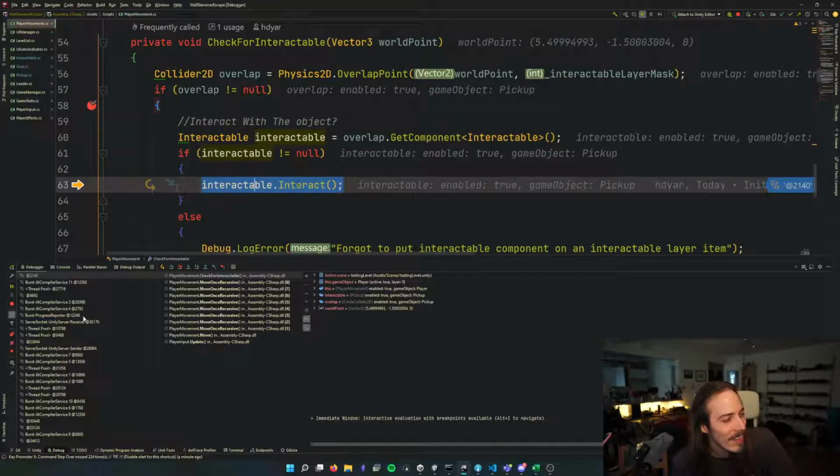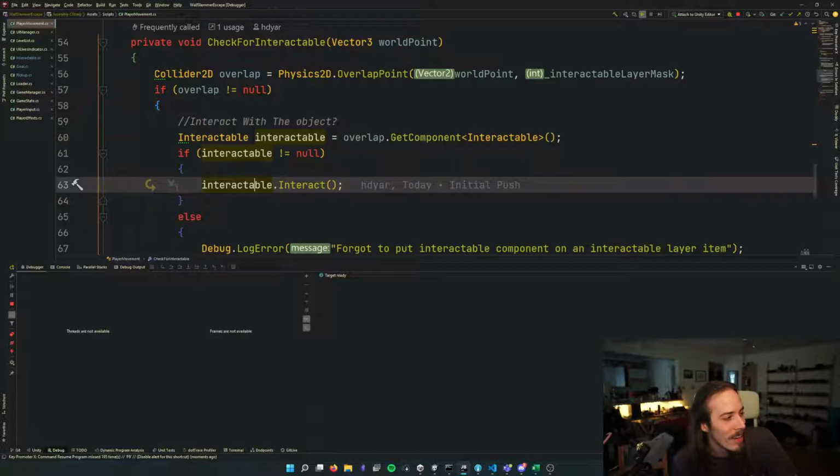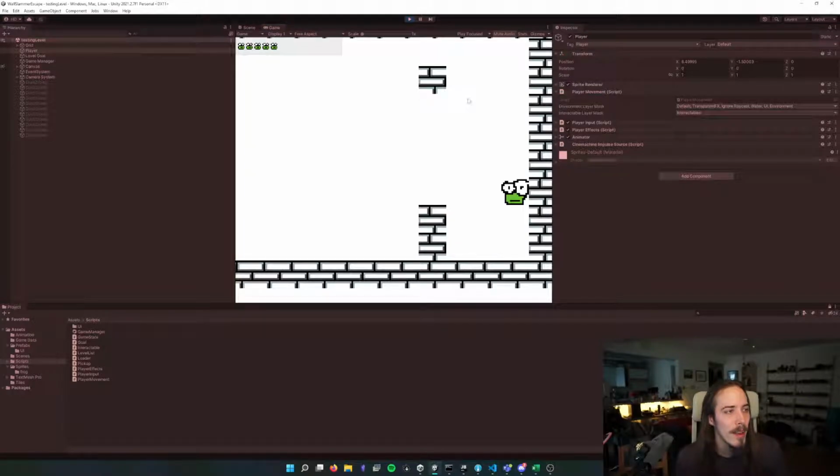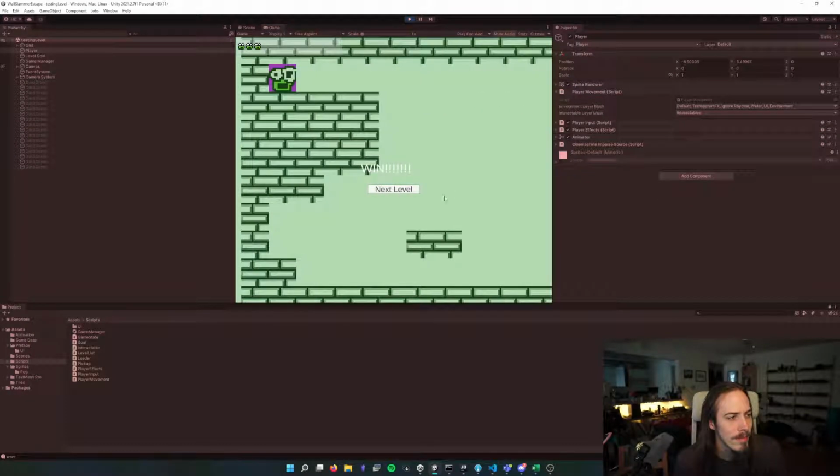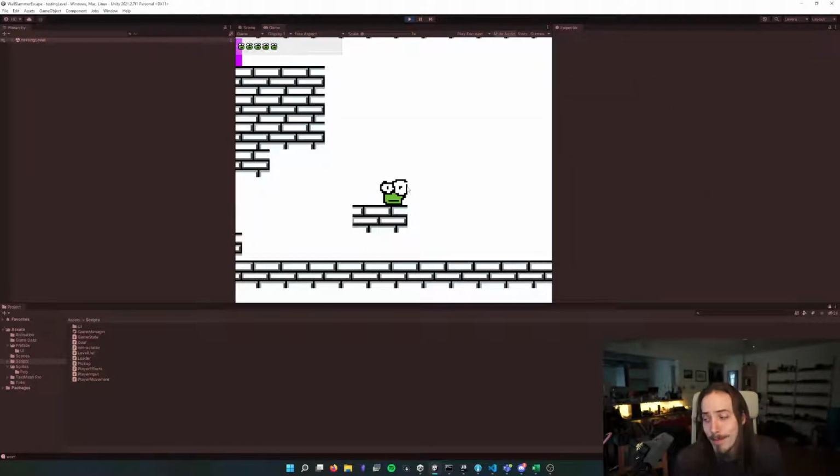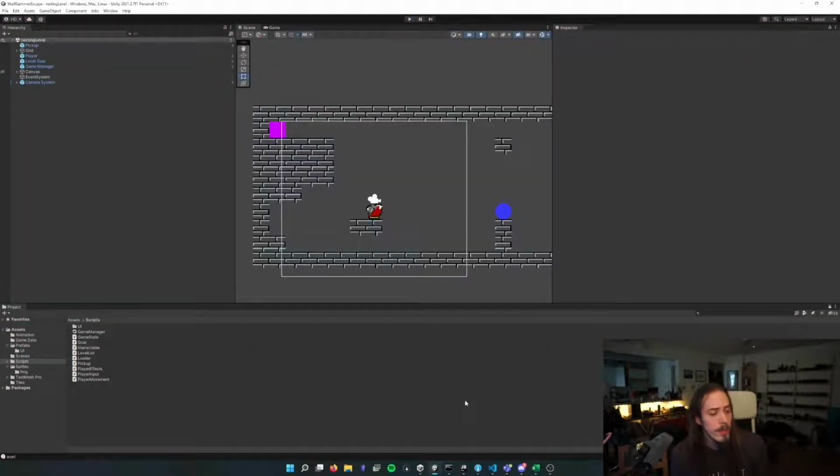Okay, so we interact with it, and then that's going to call the interact function, and our code continues. And let me stop debugging. And now we're over here. Pretty cool. So now it's really easy for me to add more features. I could add that crate that gets destroyed when you smash into it. And it can maybe check what direction the player is coming from.